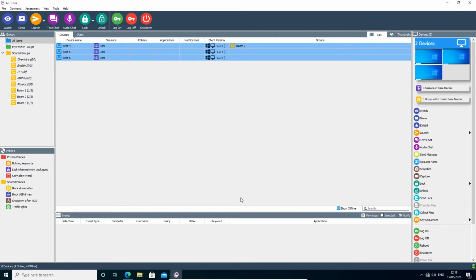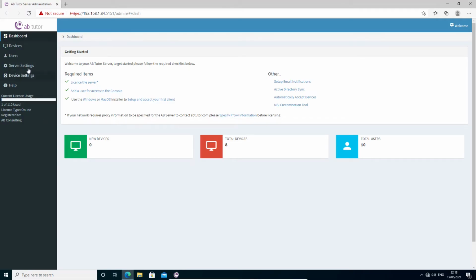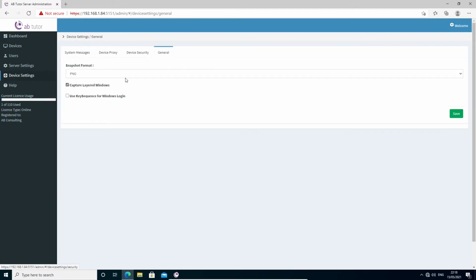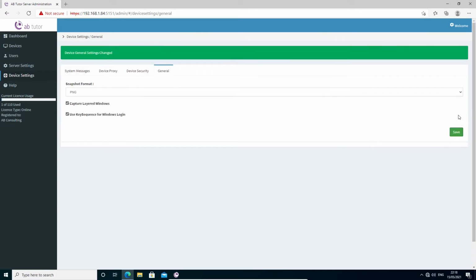The default logon method will work in nearly all situations, including when an AUP is set. However, we have seen a small number of unusual setups where the logon fails. If this happens, there is a backup method which can be activated by opening the central server's web interface, going to Device Settings and General, then ticking Use Key Sequence for Windows Login. This tells the client to log in by manually sending the key presses rather than hooking into the Windows login system, and is less secure, but it can solve compatibility problems.